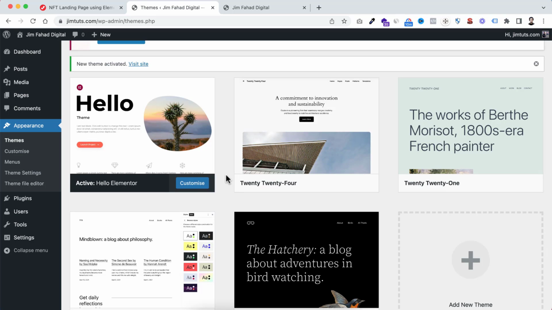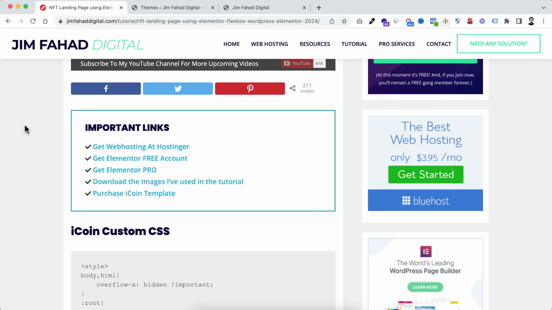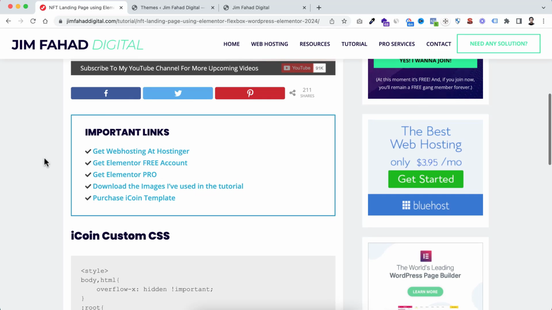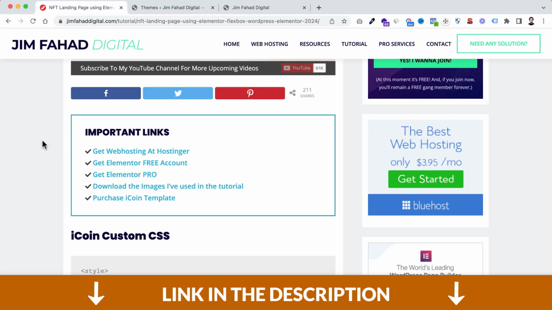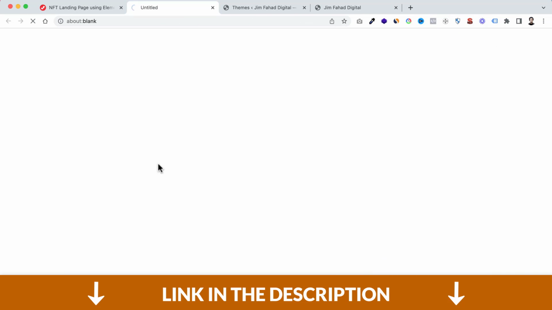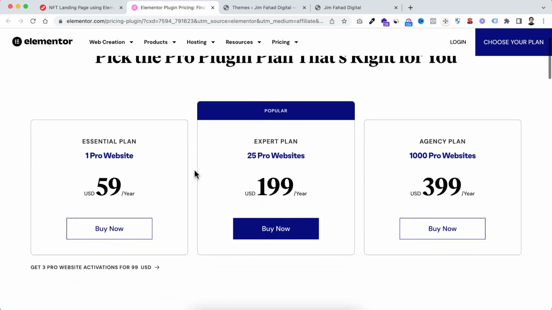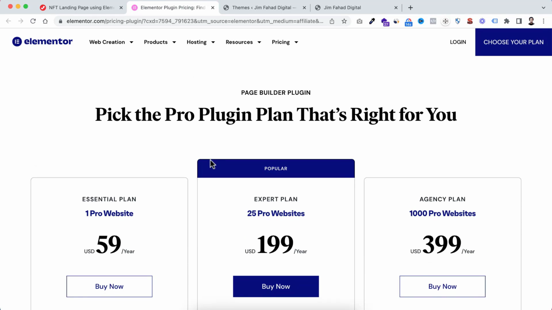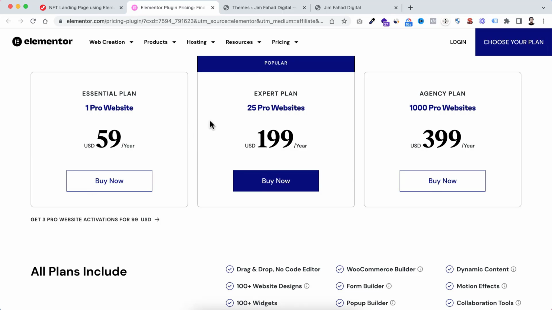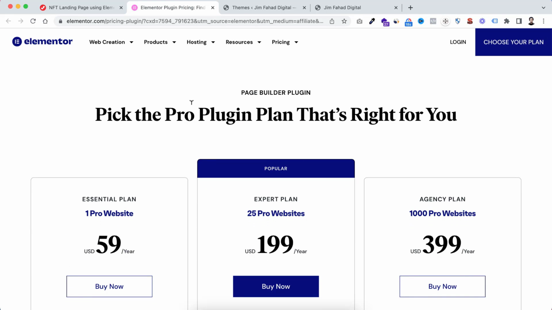So if you wanna have Elementor Page Builder, first of all you can just go to jimfahaddigital.com, and I will put this page's link in the description. From that page, from under important links, here just click on get Elementor free account, and that will take you to the Elementor Pro page. So from here, if you want, you can purchase the Elementor Pro version, but for this particular tutorial I will be using only the Elementor free version.